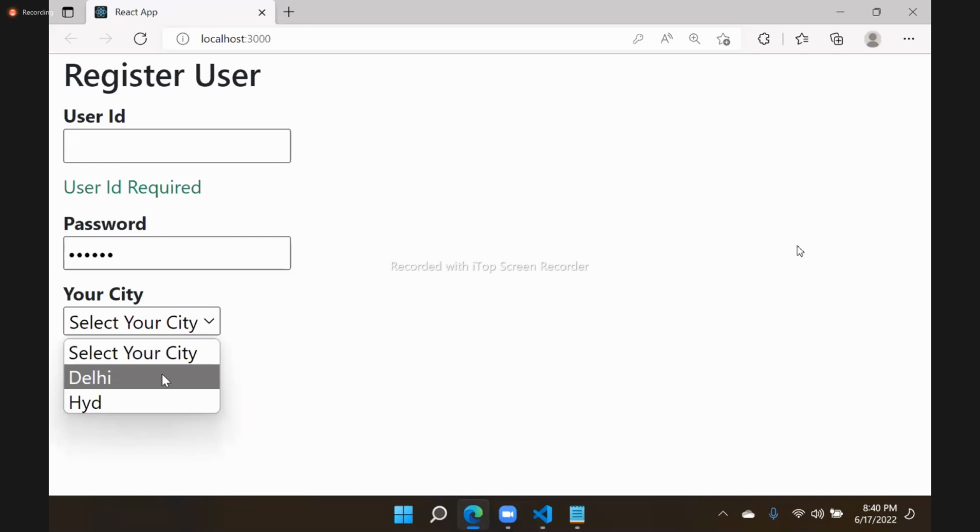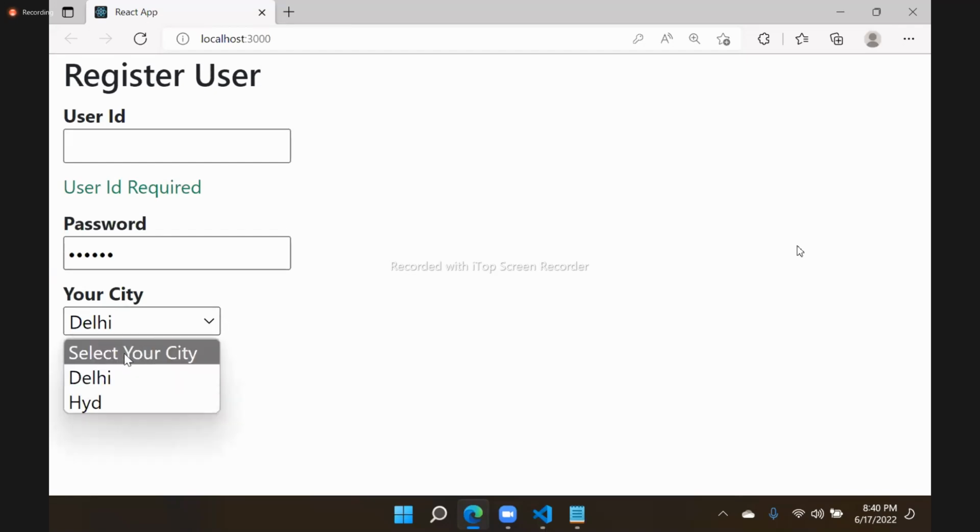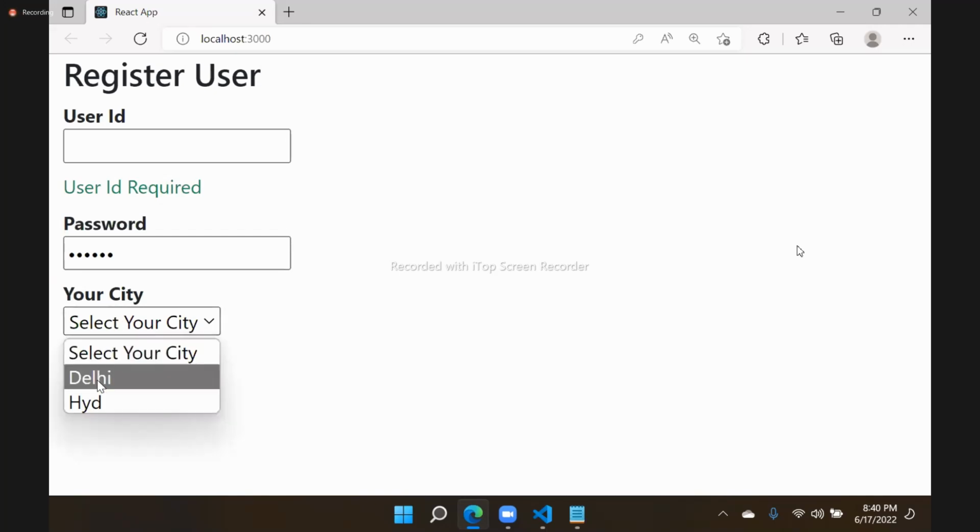That means if a city is not selected, it should show a message, please select a city. If you select the first one, it should say please select a city. If you select the second or third, it is okay. But if you select the first one, it should say please select a city, because the first one is not a city. But remember, all three are options only. Then how will you tell that this is not a city?